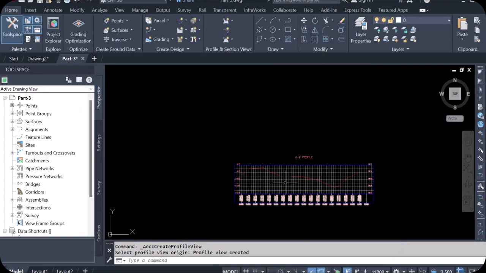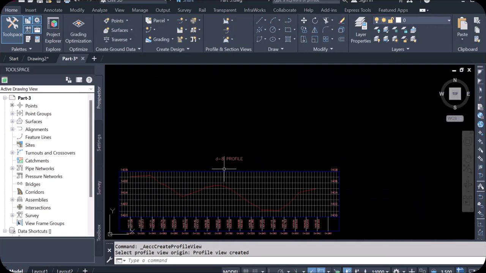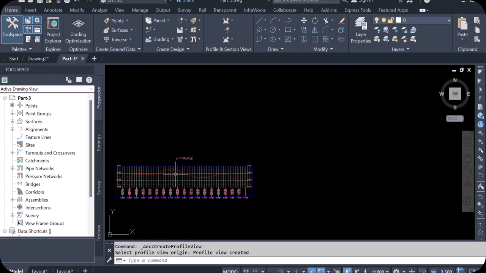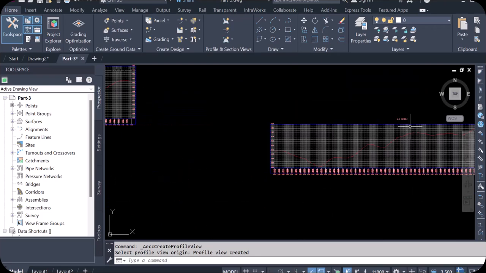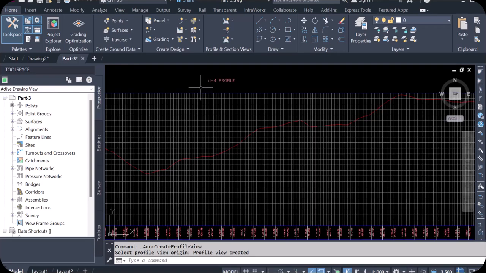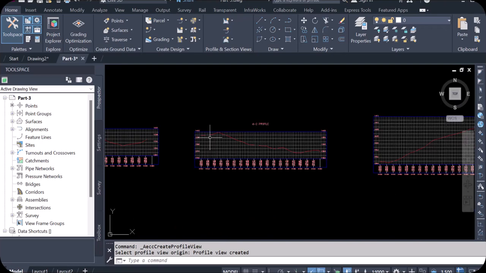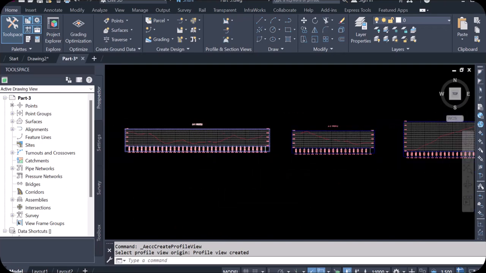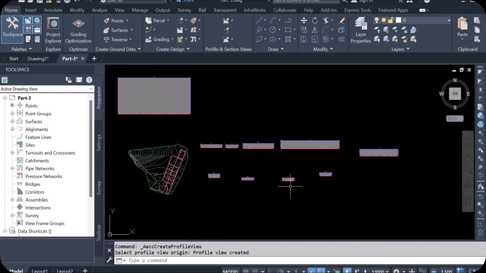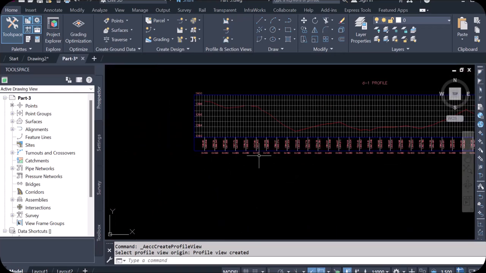Now one thing you should know, see here, this is the D9 profile and this is the D8 profile, this is D7, and this is D6, D5, and this is D4, and this is the D3, and this is the D2, and this is the D1. So all profiles we created, but now you see here the band we have to create and edit.